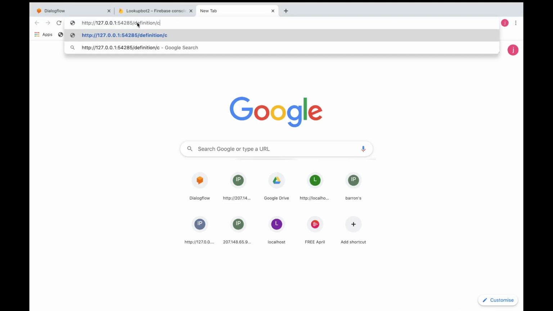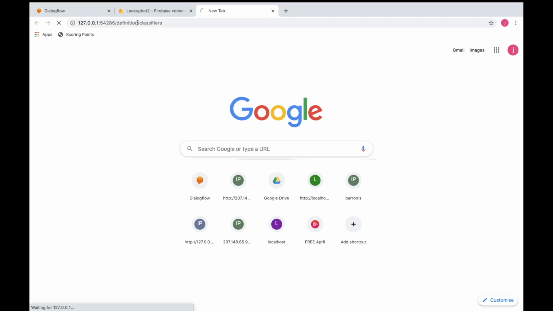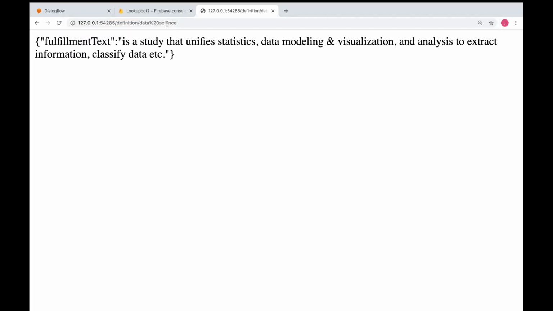What is term? Let's give one term. One is classifiers. Let's see. Okay, it's not displaying anything. How about data science? Let's see. Data science. There. We don't have a classifier, sorry. So now it's data science.